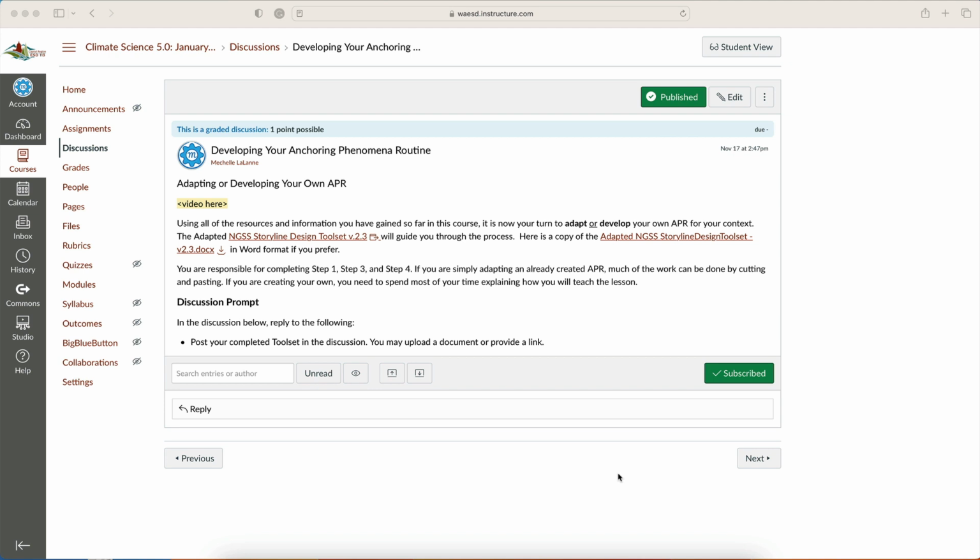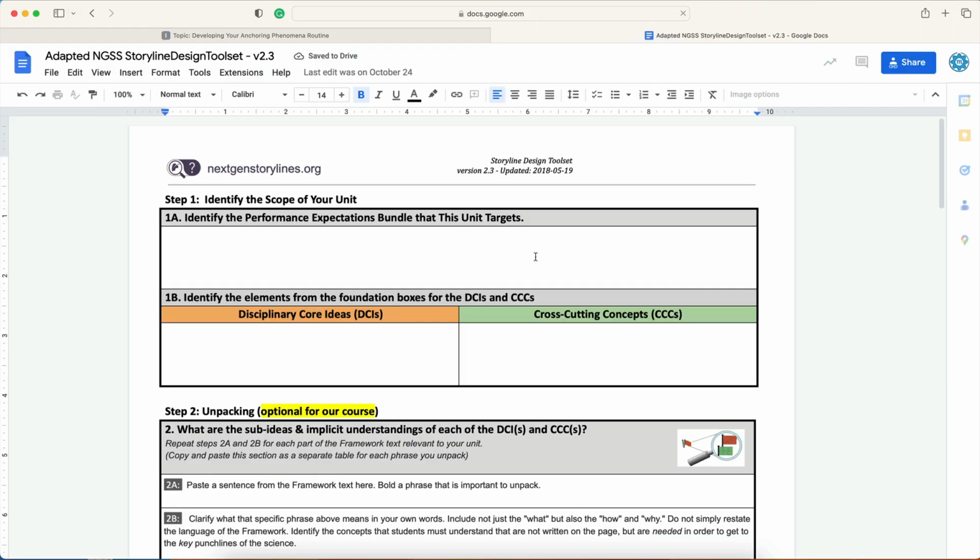This is your chance to develop or adapt your own anchoring phenomena routine for your specific context. You'll use the NGSS Storyline Design Toolset listed here, and there's a Word version if you would prefer. And you're going to complete steps 1, 3, and 4. Number 2 is optional.